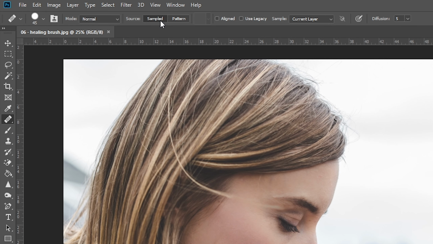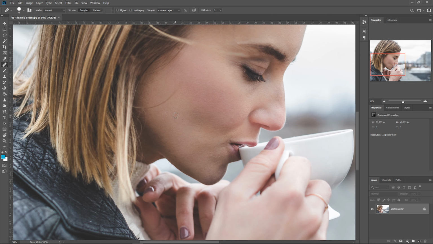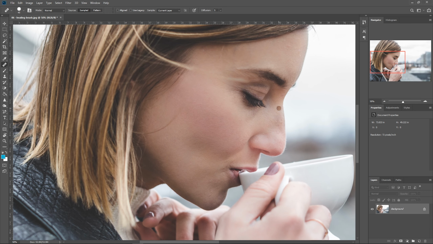select Sampled as your source. Then, Alt-click near the spot you want to fix in order to get a copy of the area. Finally, click on the spot or click and drag the mouse until the spot has been corrected.